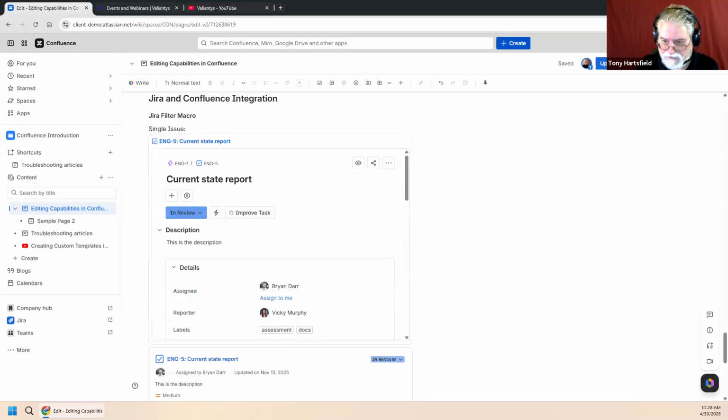There's many others. We don't have time to cover all those. But I now want to talk about the macros that help Confluence integrate with Jira, because again, that's one of the big selling points of why you would need to have Confluence if you're going to have Jira and Jira Service Management, for all that matters.